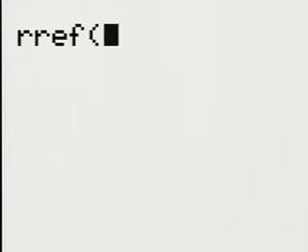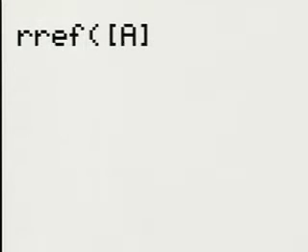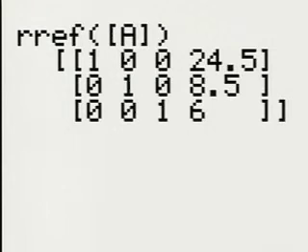Hit enter, and now it's asking us for the matrix that we want to reduce. So we go back into matrix. The first entry here says names, so we're going to pick matrix number 1. That's the matrix we put our coefficients in. Close our parentheses and hit enter. Now we can see from our matrix that x is equal to 24.5, y is equal to 8.5, and z is equal to 6.